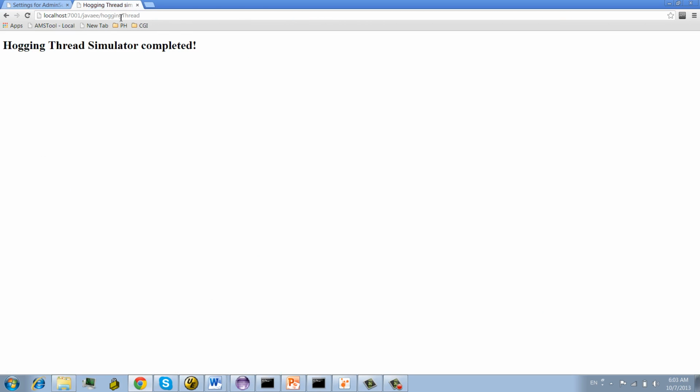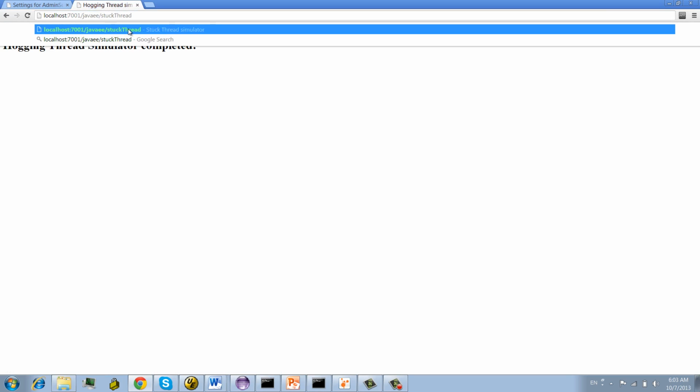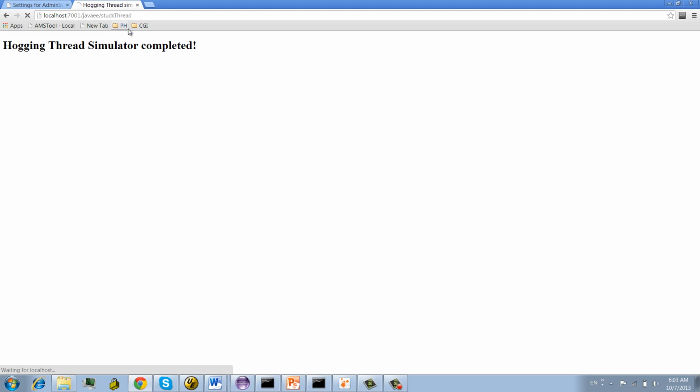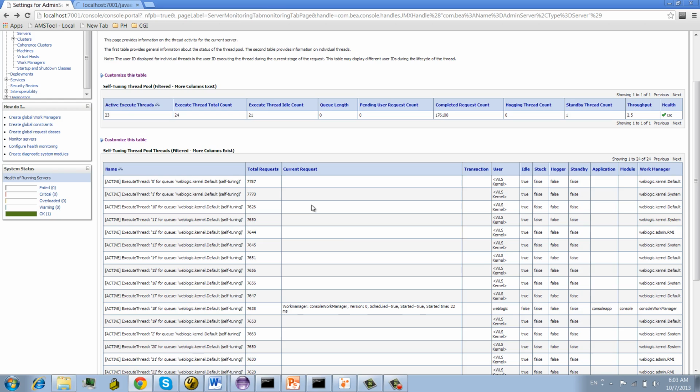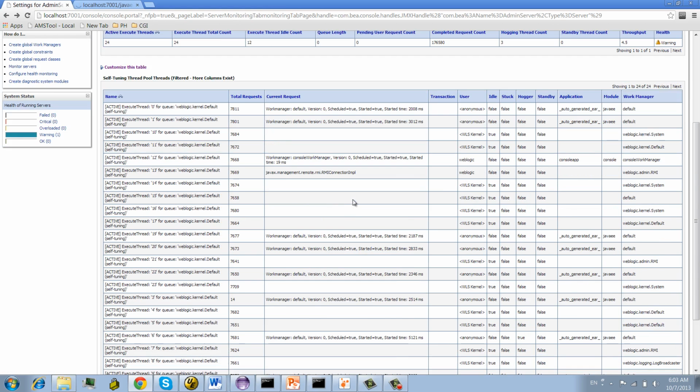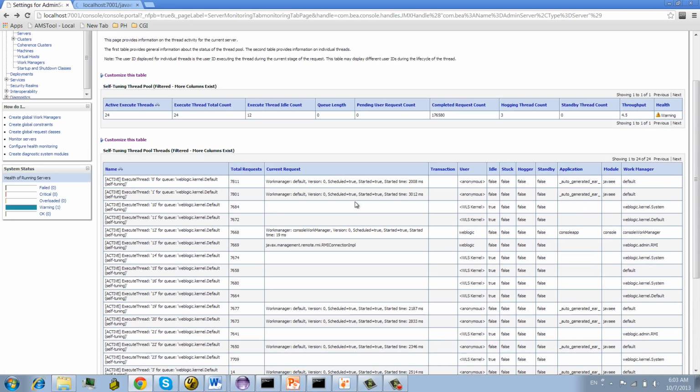I'm going to demonstrate to you now a stuck thread. Remember, we created another controller that we call stuck thread. So it's just like this. I'm going to execute the request. Now remember, the stuck thread will be sleeping for 90 seconds, so we'll be able to trace down these threads. I did generate quite a few requests, as you can see.